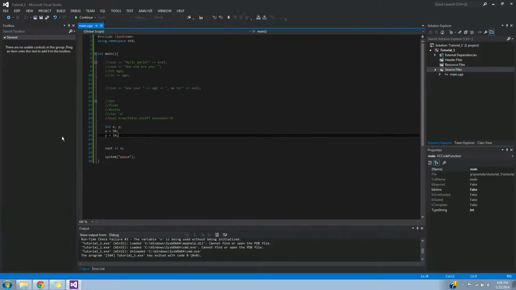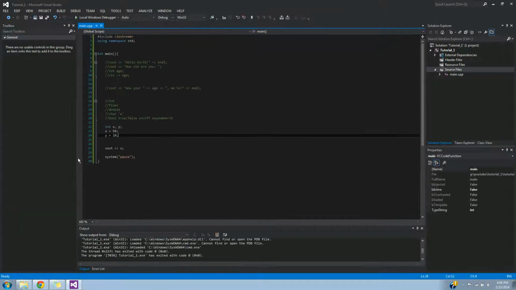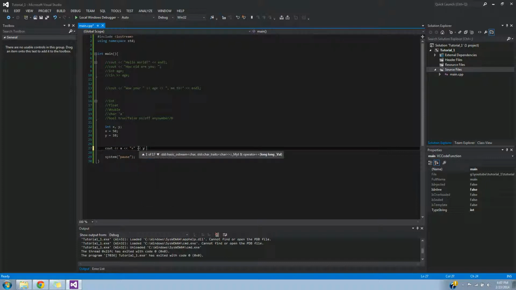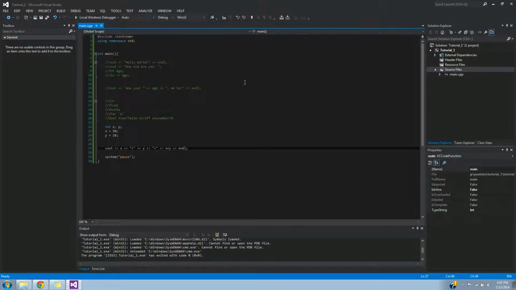So right now I'm going to cout x. It should just display 50. Yep, because x is 50 and we're couting x. So now let's do some math. So let's do x plus y, equals x plus y. And alright, so 50 plus 10 is equal to 60, which is correct.